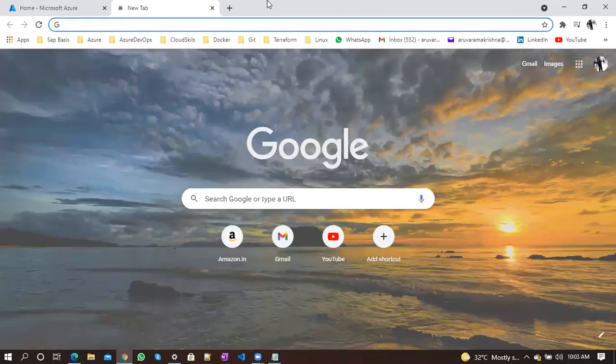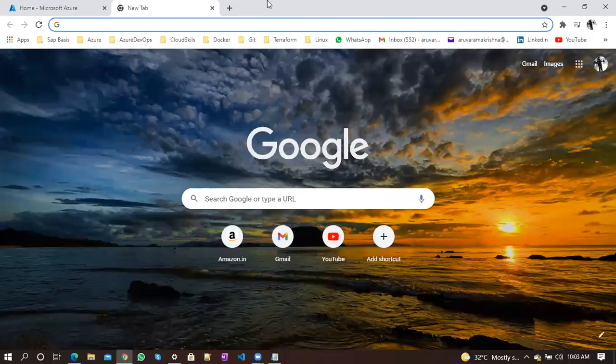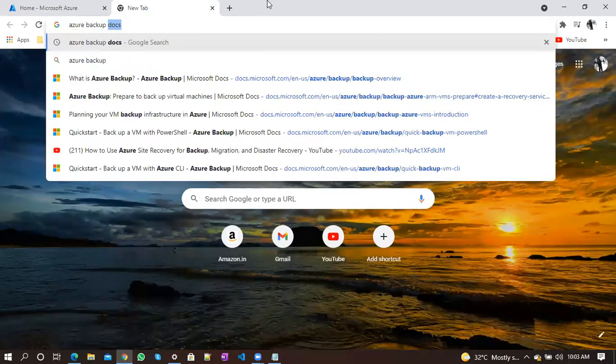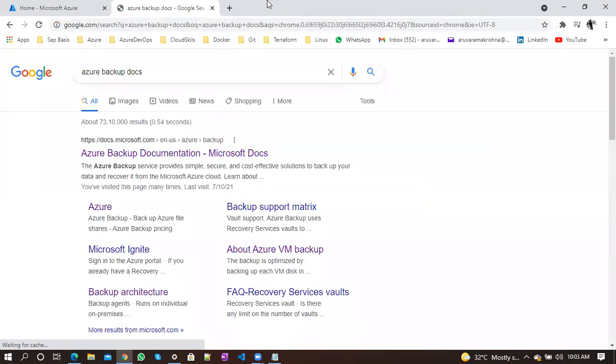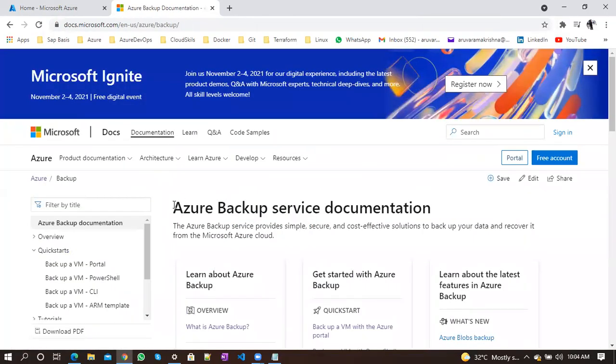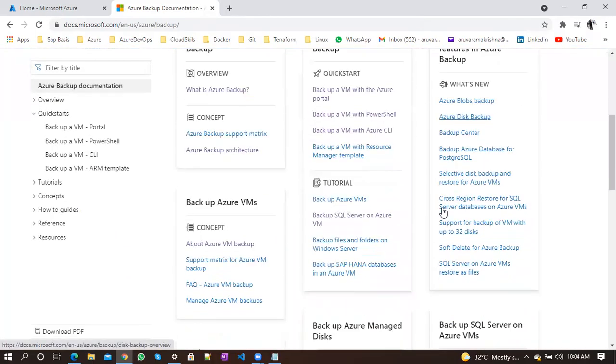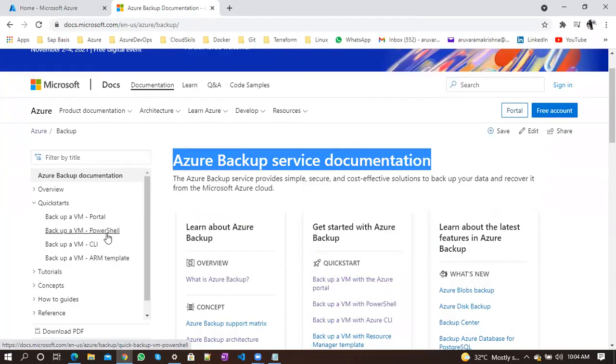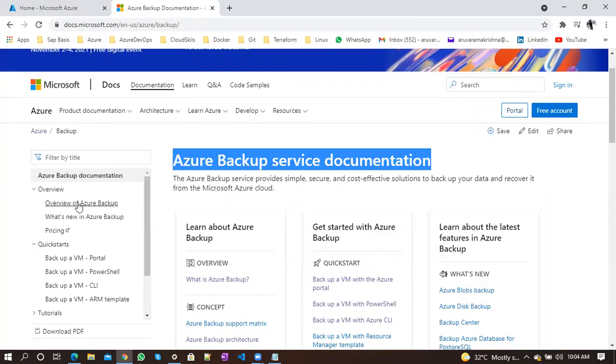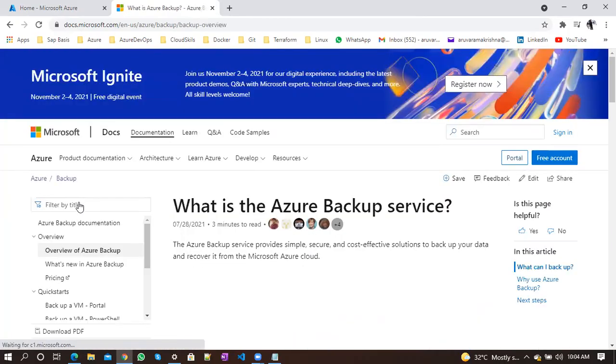I want you to learn how to look for the documentation also. You can simply search for Azure backup docs and press enter. Try to keep the word docs at the end, so that you are taken straight to the documentation page. I will click on this Azure backup docs. Here you can see the Azure Backup service documentation, with how to take a backup using the portal, PowerShell, CLI, and ARM templates. Before this, I'll go to the overview page and see what backup is.